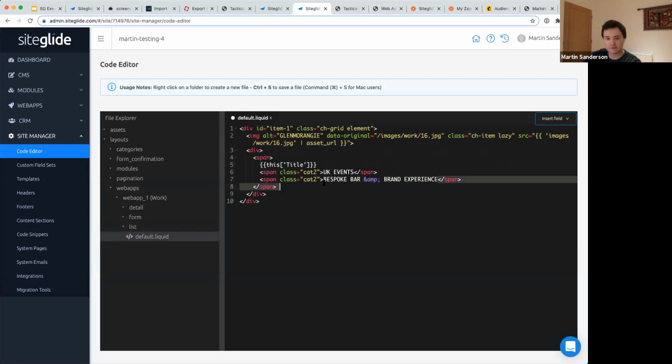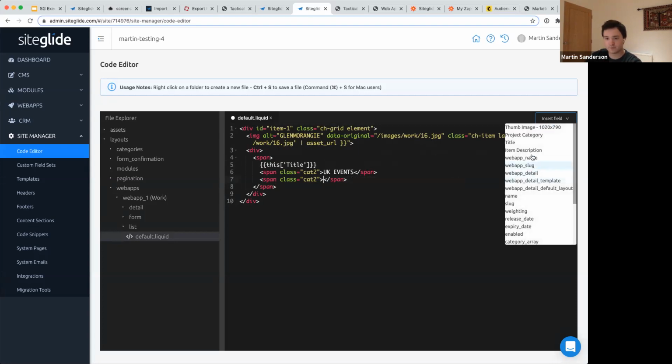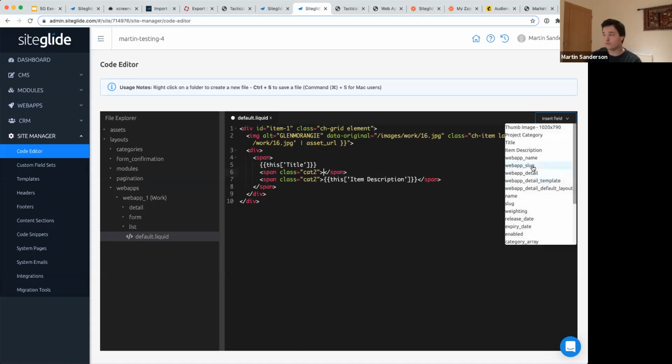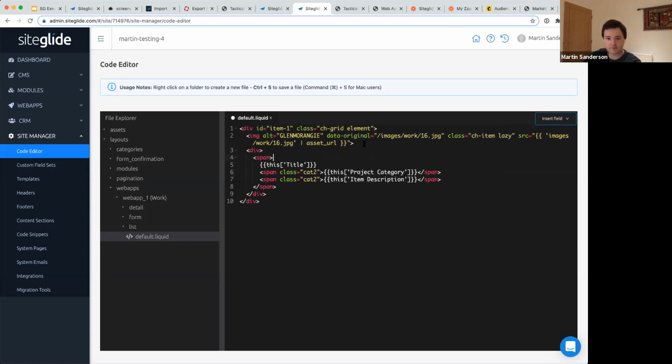Then we have item description, which is down here. So we'll switch this out. And UK events, that looks like a category to me, so we'll insert the category. Now, we'll note that on this particular site, by design, they weren't using proper categories, they're just using them as tag names, which is why we're doing it this way. So let's put project category in as well. And then finally, the image.